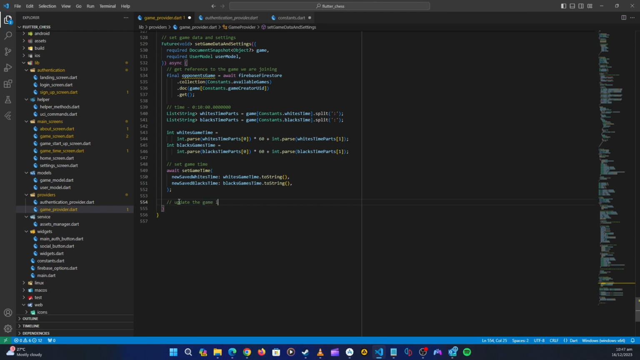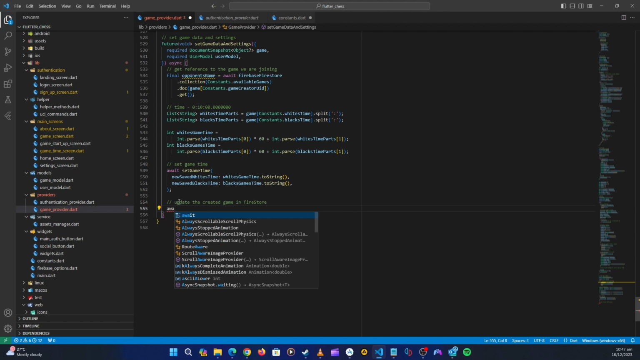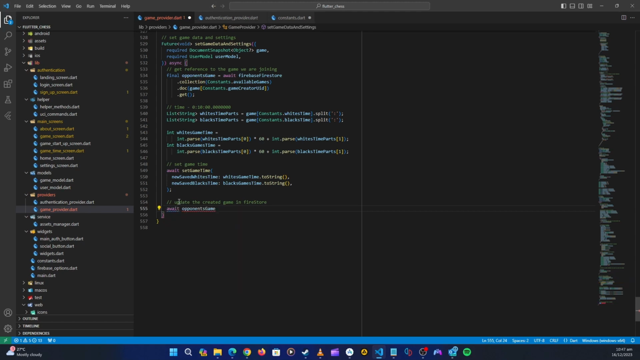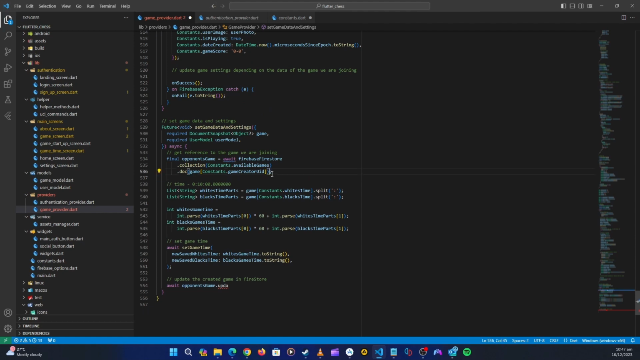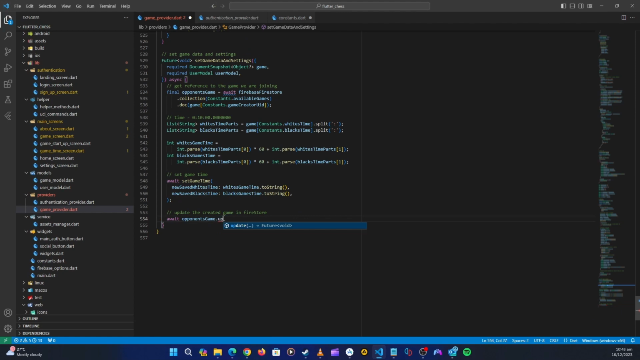Update the game and update the created game in Firestore. Okay, so here we're just going to say await opponent's game dot update. We need to call the update method. Why? Okay, so we don't need to get here, we are just getting a reference here. Like that, and then that's where now we can call update.